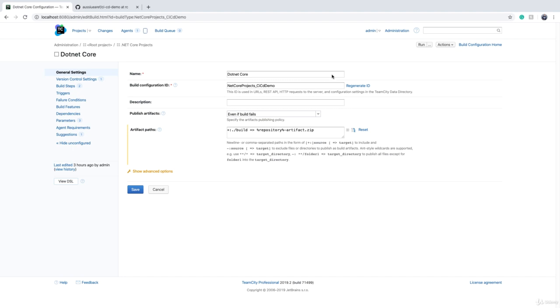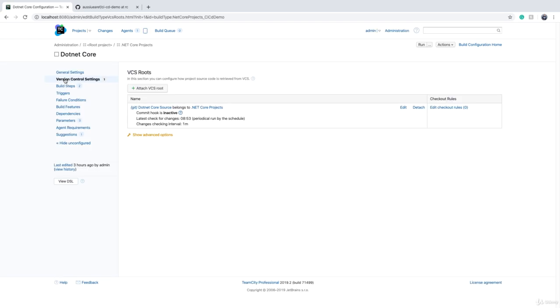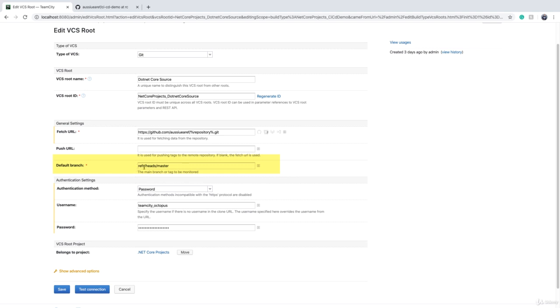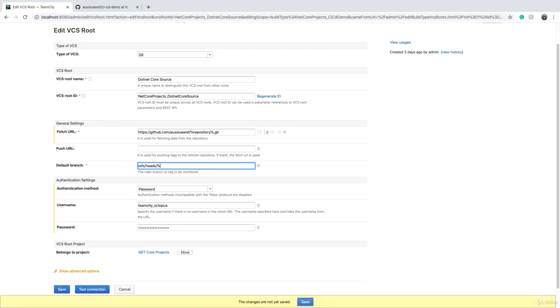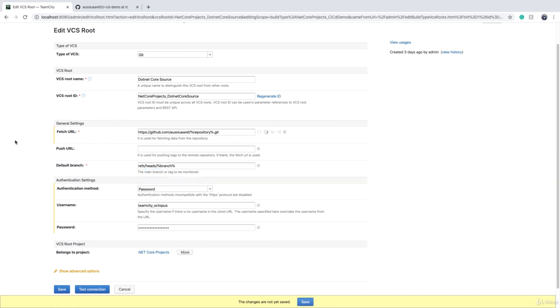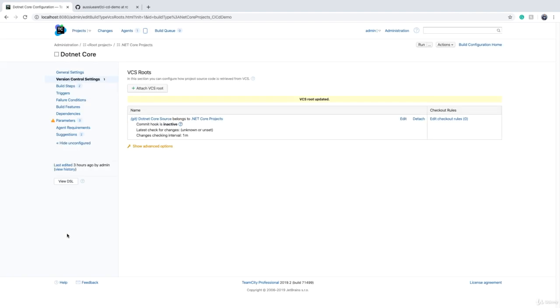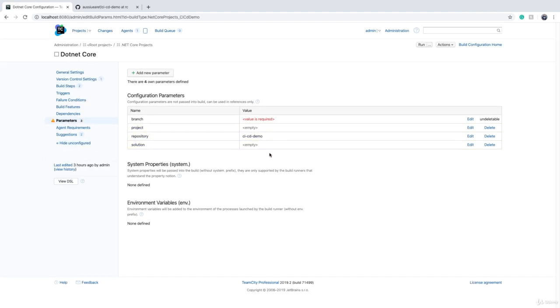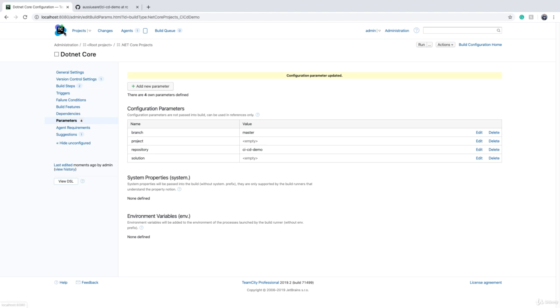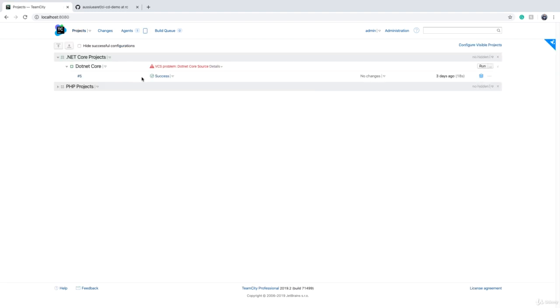I can click on edit configuration, and because we want to work with the source control, we have to go to version control settings and edit them. As you see, one of the setups here is default branch. We can remove this master and put something like %branch% instead. You know that if we use percentages and a name, we are actually creating a parameter, and I can save. I cannot click on test connection because that parameter doesn't have a value yet. We can give it a default value such as master, and then every time I want to run this build, we can change that value.